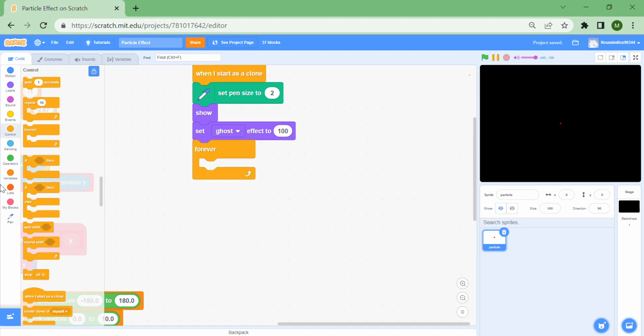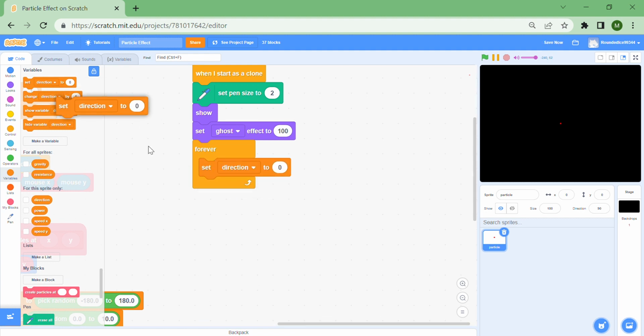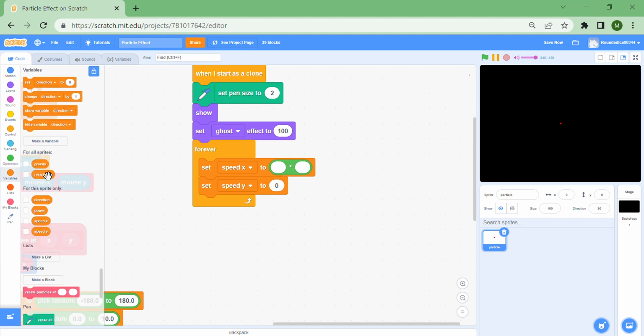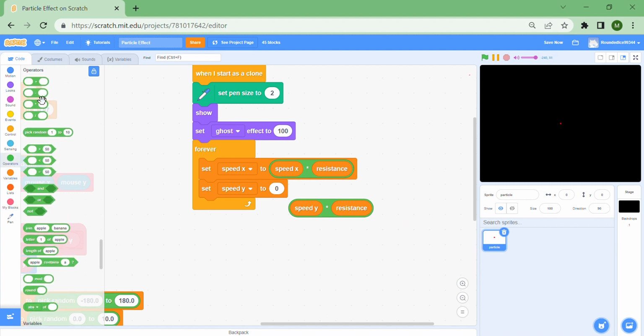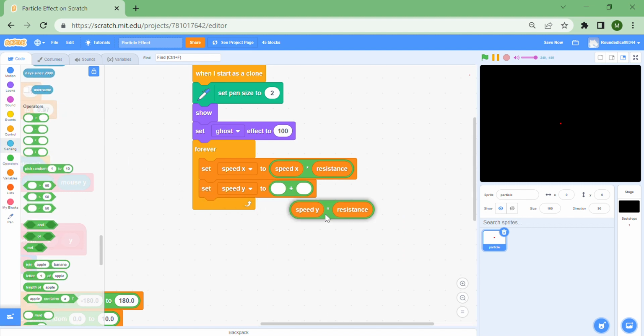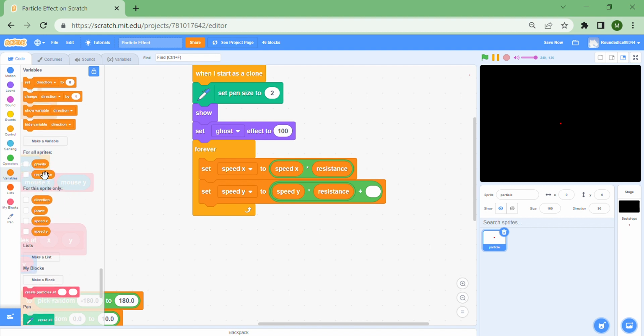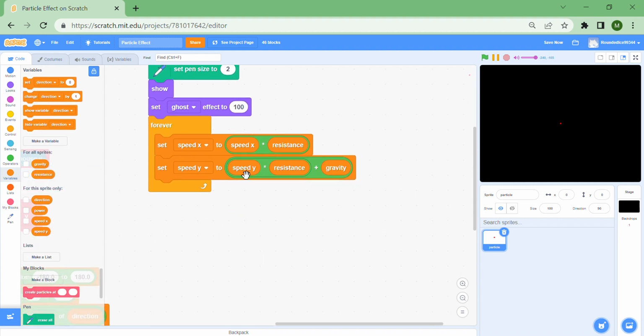So put a forever loop and put set speed x and speed y. So you can set the speed x to speed x times the air resistance. And then you can set the speed y to the speed y times resistance, but you can add a plus at the end and put this inside. And then all you need to do is add on gravity. So now it will go down, but it'll go to terminal velocity when it's gone far enough.